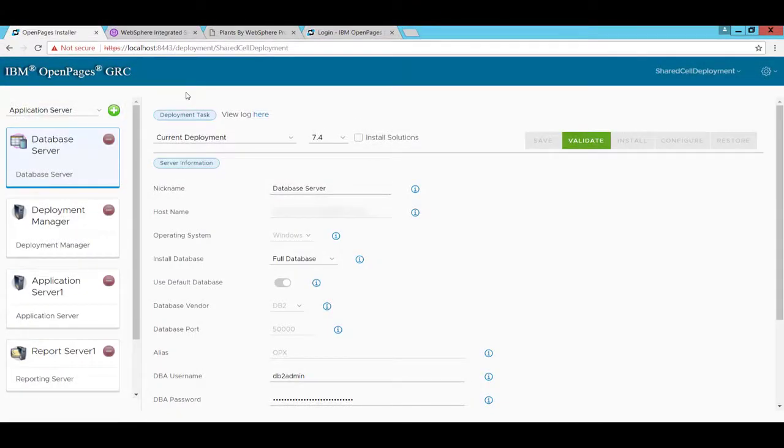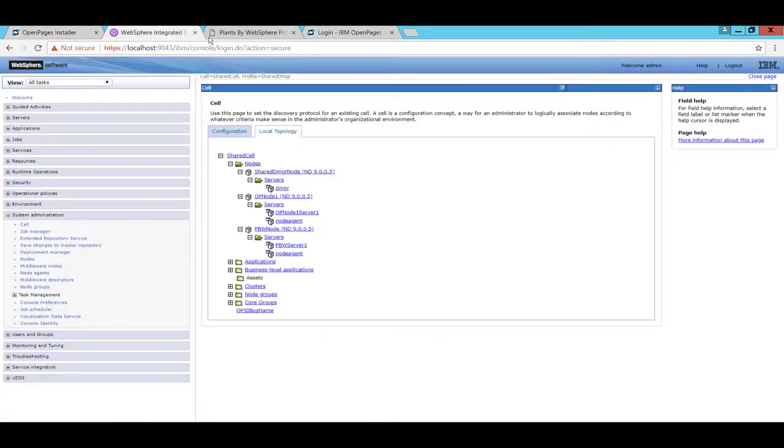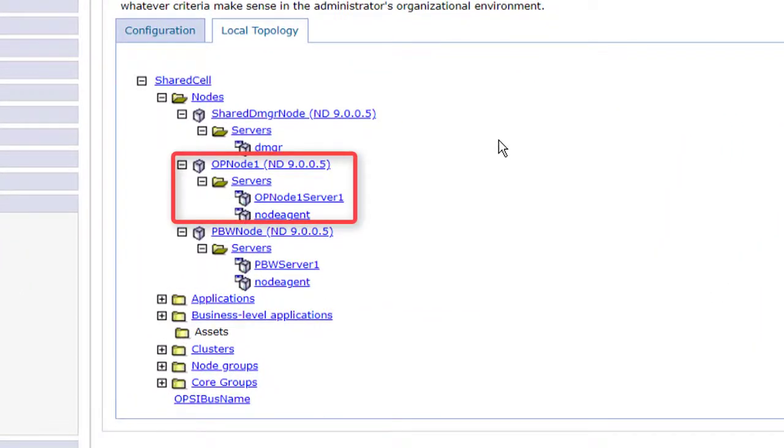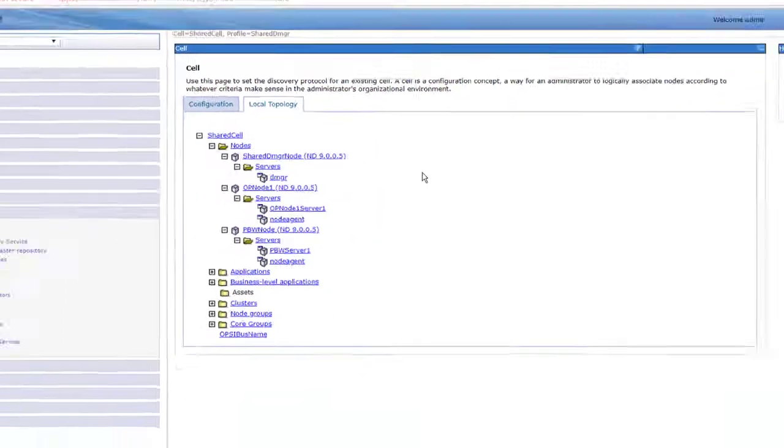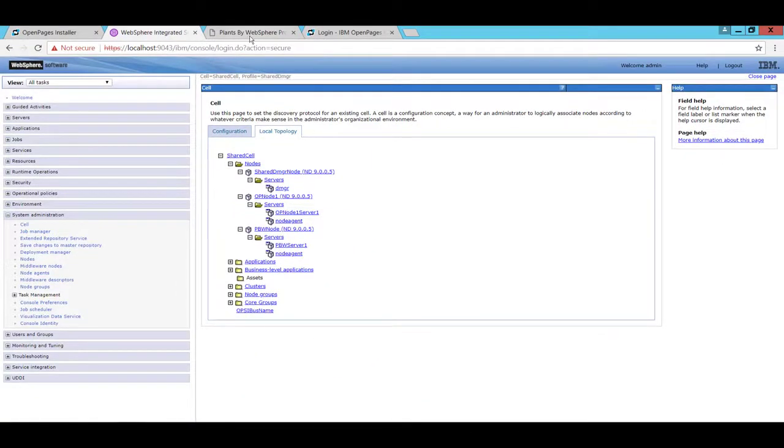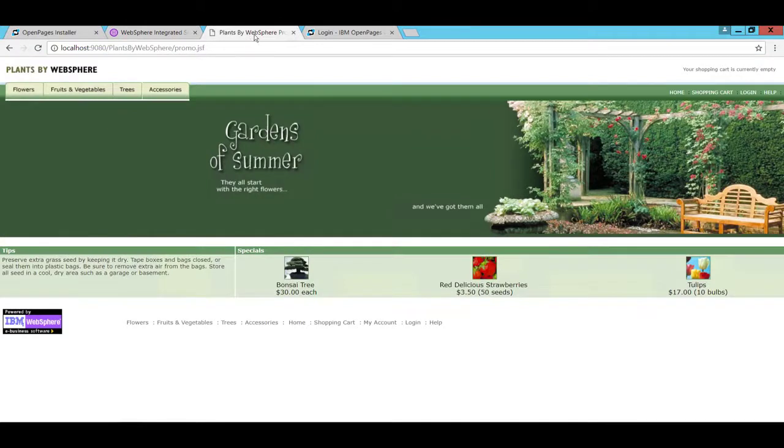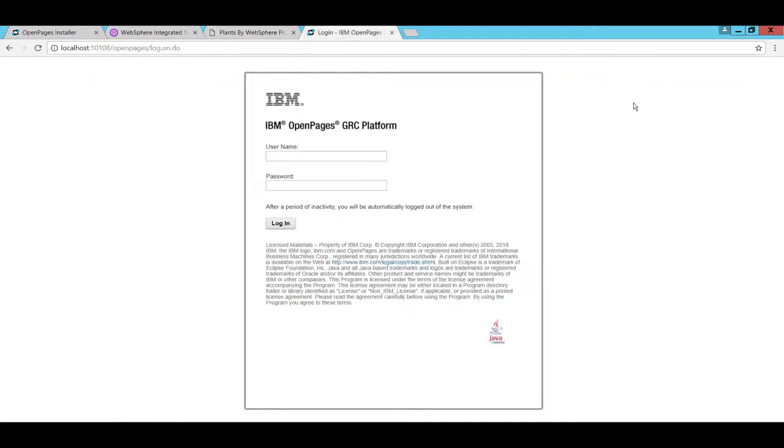Once we have finished all steps of the install, we can see that the installer has changed to the current deployment task. Now, if we look at our cell's topology, we can see that a node and application server have been added for OpenPages. Also, we can see that both our sample application and OpenPages are running in the cell.